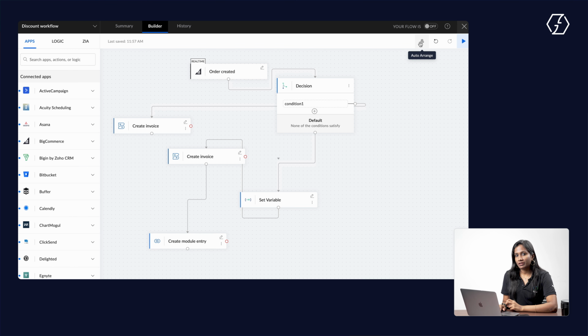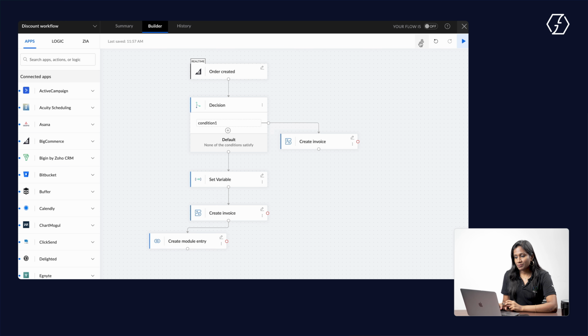Zoho Flow offers a dynamic drag and drop builder that helps you create workflows in a matter of minutes. You can easily arrange your workflow elements based on your requirements, offering you more control. The Auto Arrange button here, for example, assembles your flow neatly, providing you with a clear picture of your workflow. You can also undo or redo your actions. The Test and Debug button here goes through your whole workflow and points out any errors with it. This can help you make any changes and ensure your workflow performs seamlessly without any hiccups.